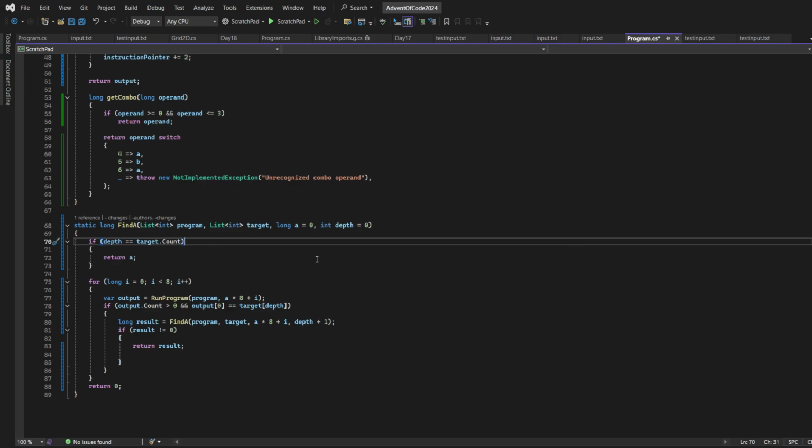When I solved this puzzle, I started with ints, and then I quickly realized I needed longs, so I just replaced int with long all through the program. That's why the program lists will not need to be longs. It's just the registers that need to be longs.